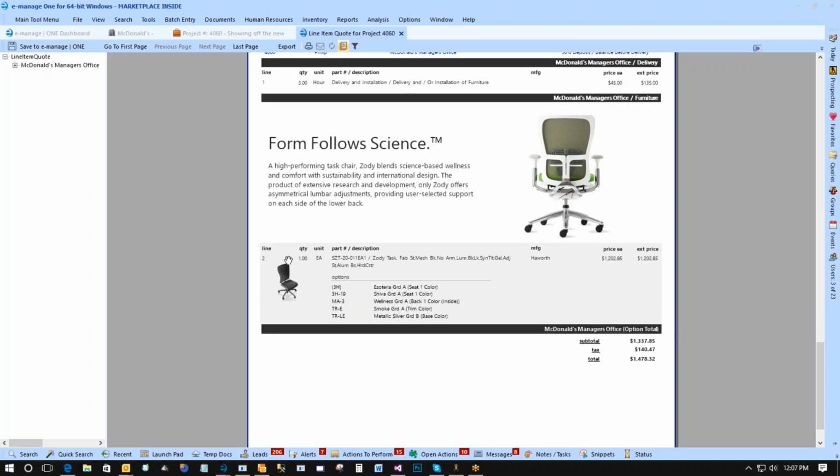So you can see here we have our quantity, unit, part number, description, our manufacturers on every line, our price each, and our extended price. And then we have all of our options that we chose when we did this. So this would be important for them to look over.